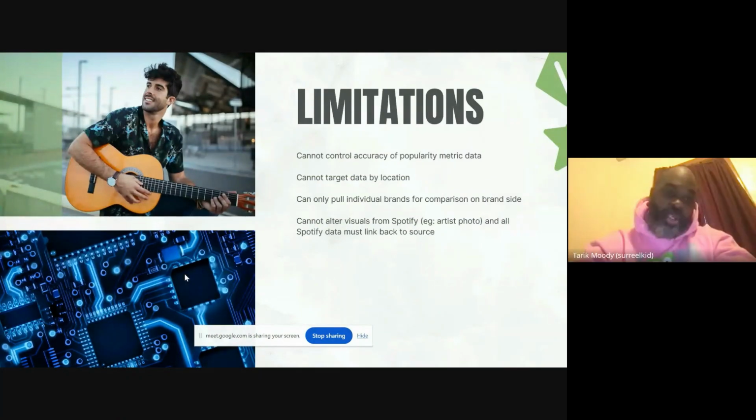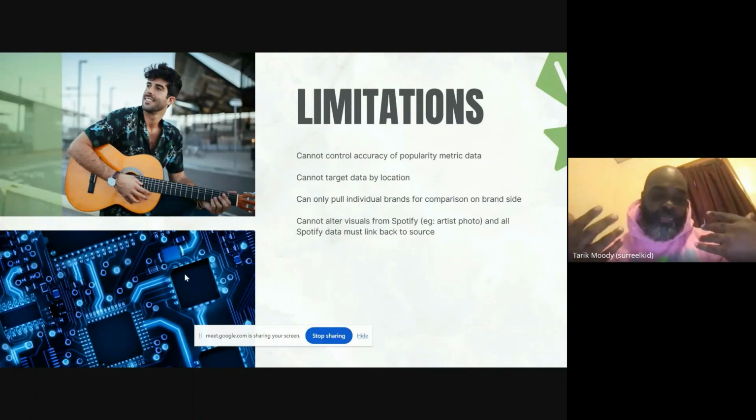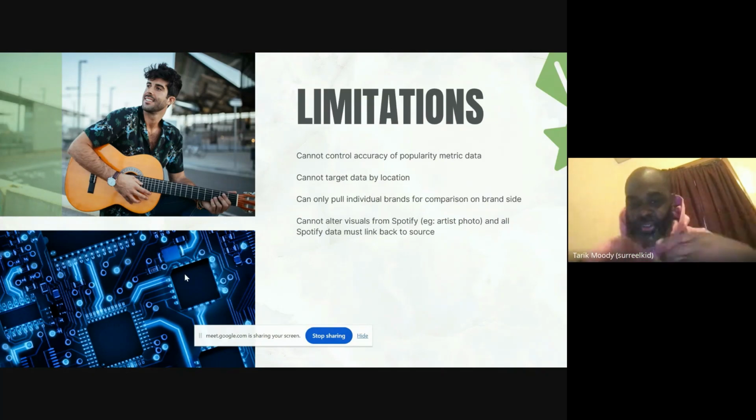Like any product that relies on data, there are some limitations. Cannot control accuracy or popularity metric data, cannot target data by location, can only pull individual brands for comparison on brand side. And we can also alter the visuals from Spotify based on legal reasons and their policies, and all the Spotify data must link back to the source.